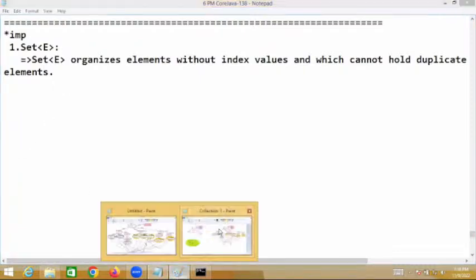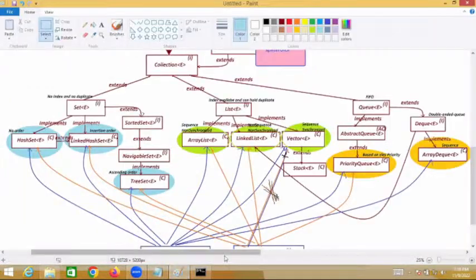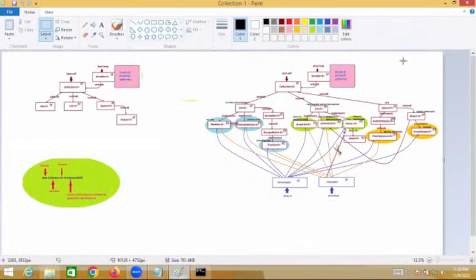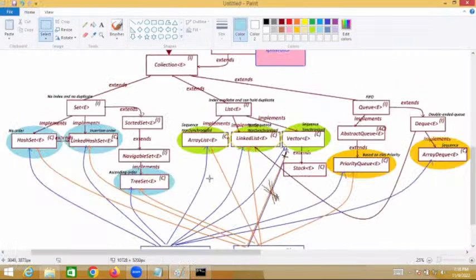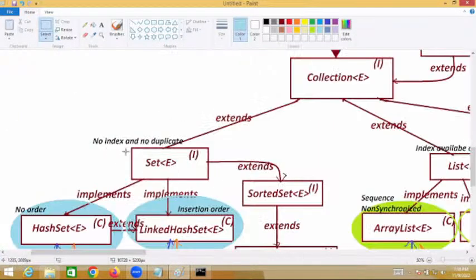The same thing I present in the diagram also here. No index, no duplicate. In short form, I have written it there. Index not there, duplicate not there.